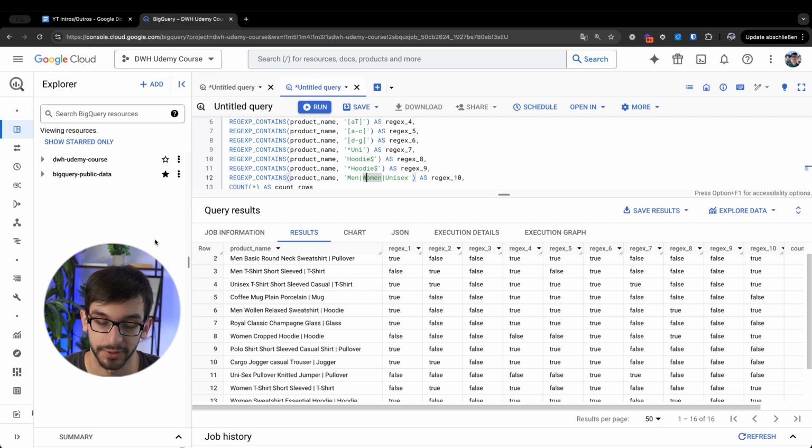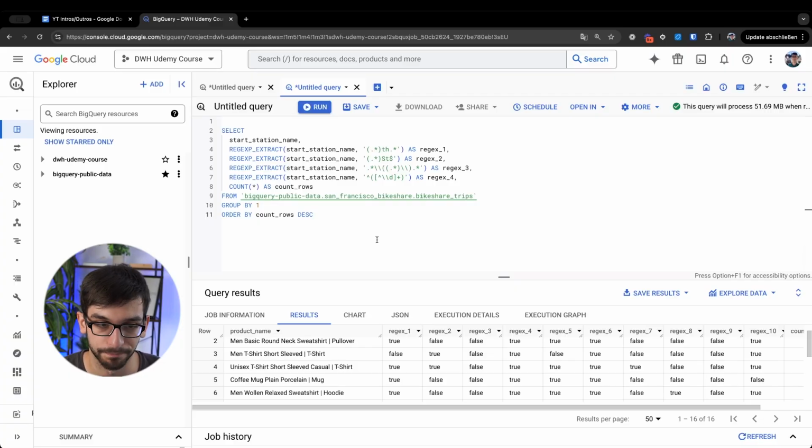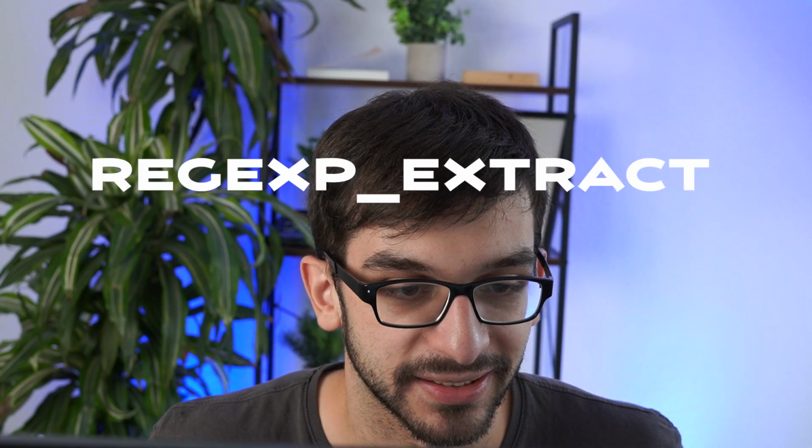So regex contains we covered now, but there are additional functionalities in BigQuery we want to discover. So let's take the next example. We are taking exactly the same kind of structure of data. We are just taking bike share trips now. We are not taking the product name, we are taking the start station name. We are grouping by the start station name, and we order by the count of rows, just so that we have kind of an order. Since it's bike share trips, you can easily just copy and paste that code. So we have regex extract.